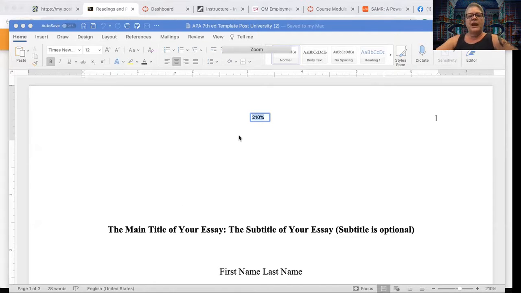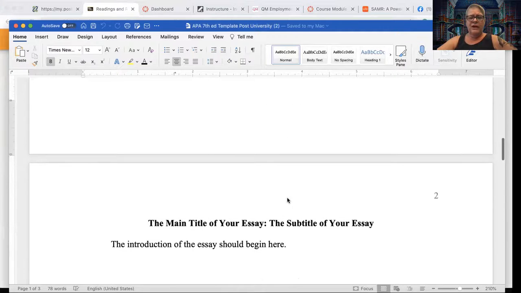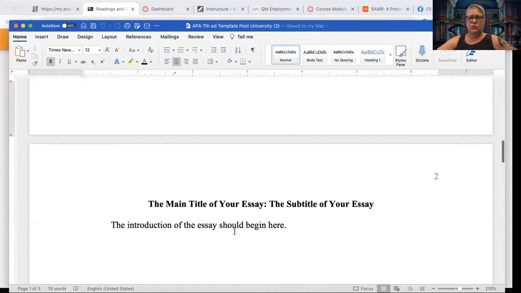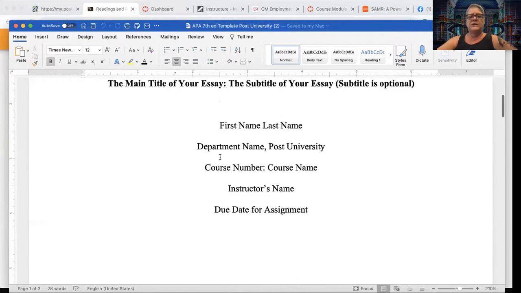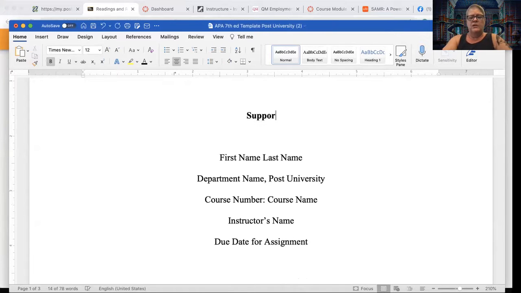So, I think I showed you guys this before, but this is the template for APA papers. It will have a title page. And even if it's only one paragraph, that's going to go on page 2. So you will create a title. In this case, I'm going to use the example from last week. So, supported paragraph.